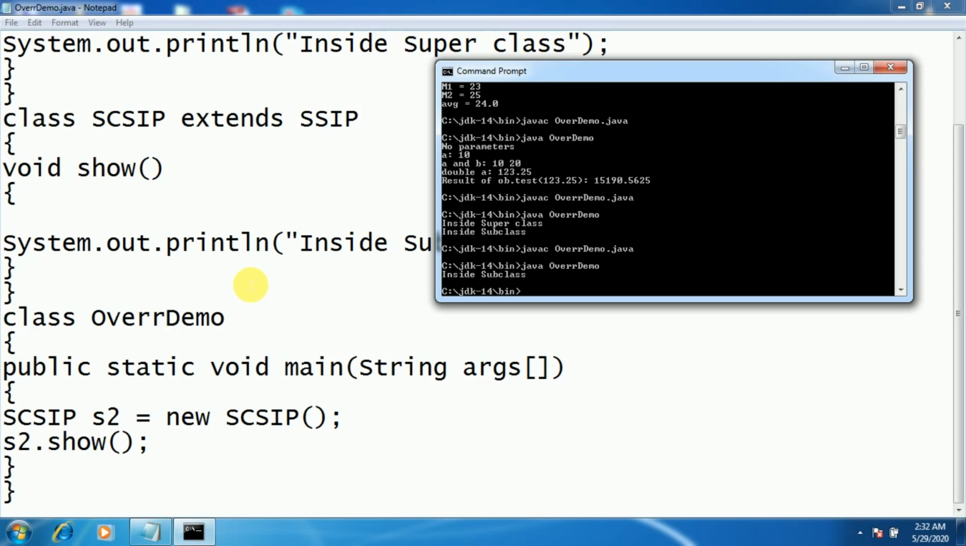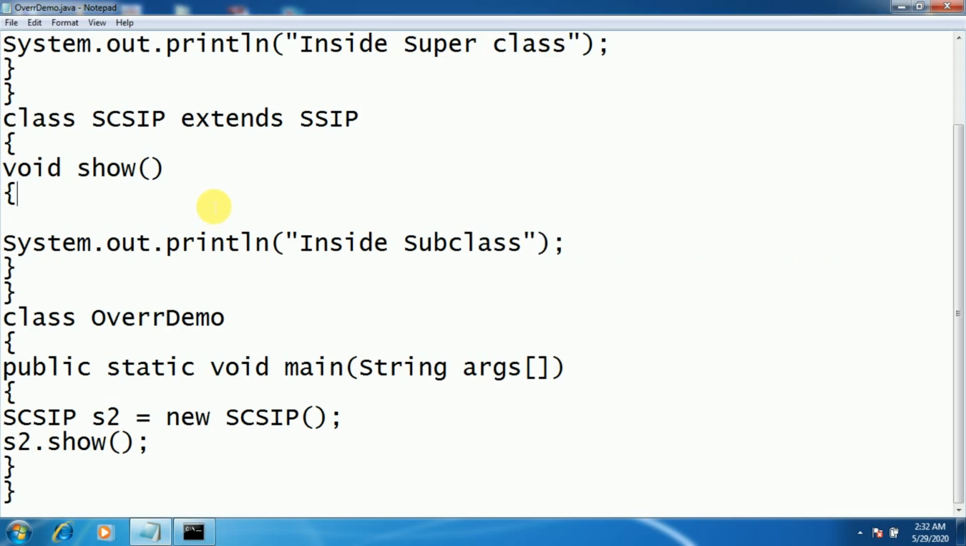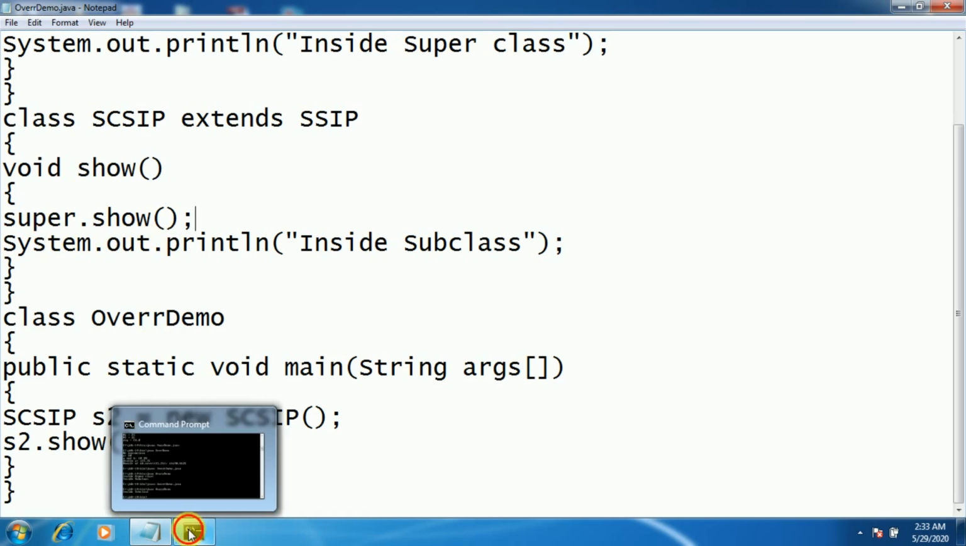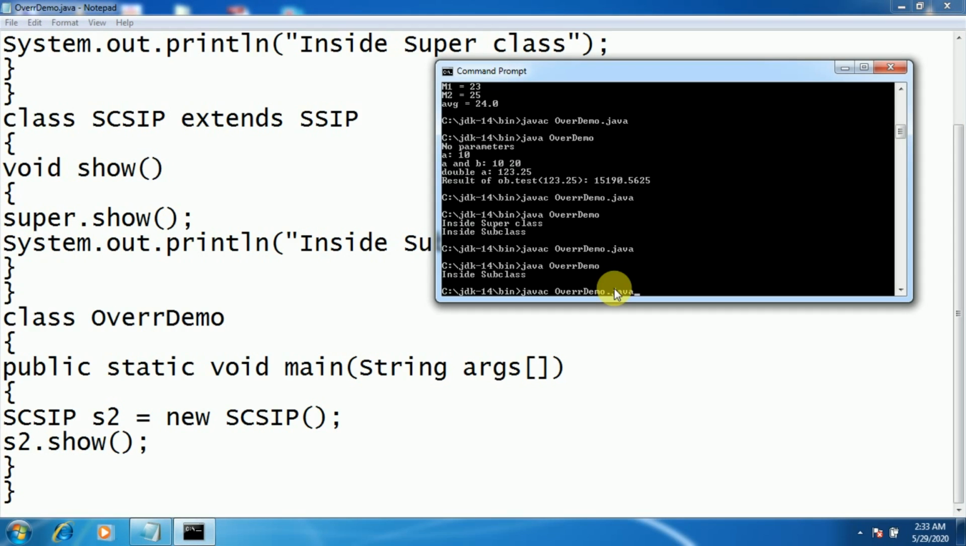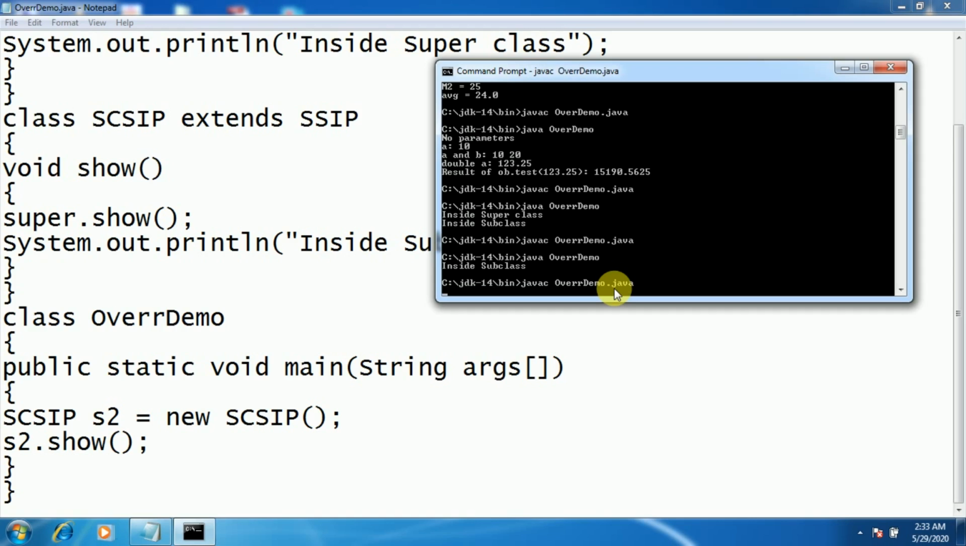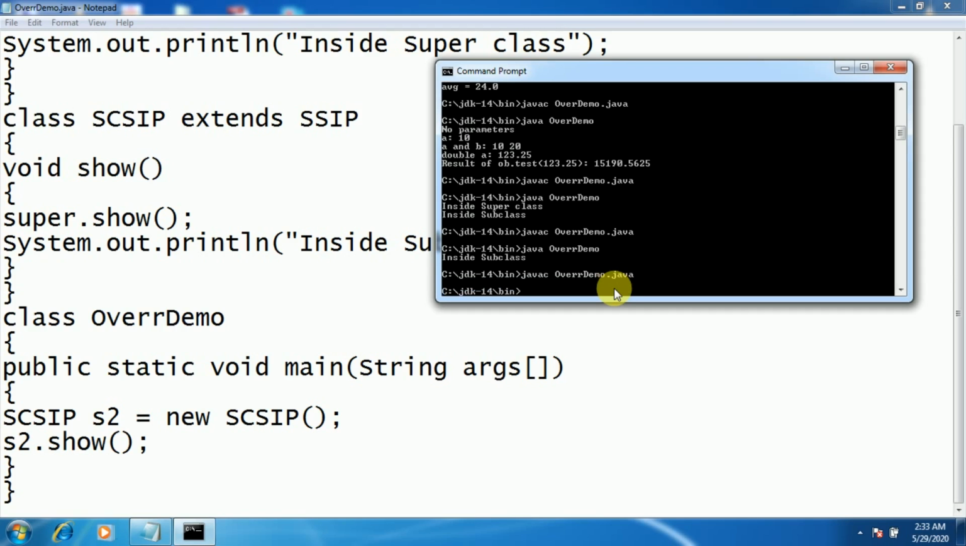Now if you want to call the superclass version of show, then you need to make use of the super keyword like this. In the subclass, you have to make use of the super.show method. Don't just call show, otherwise it is a recursive call to the same function and it will go into an infinite loop, for which you will not be able to get any output. So when you call super.show, it is going to call the superclass version of the show method, and based on that you will be able to see the output of both the show methods.